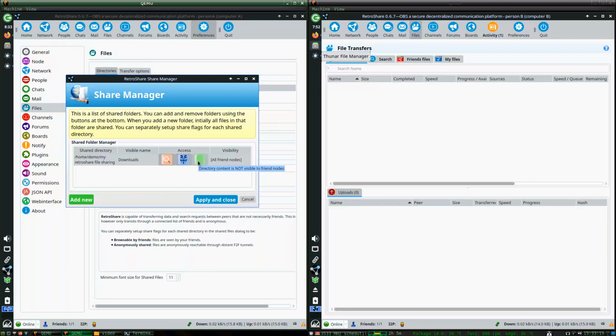Or I guess I don't want to. The directory content is visible to friend nodes. See, right? I recommend enabling all of them. I don't see why you wouldn't want to enable these. Yeah, I just recommend enabling all of them. So yeah.